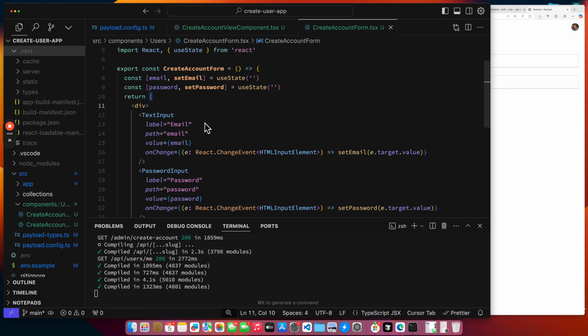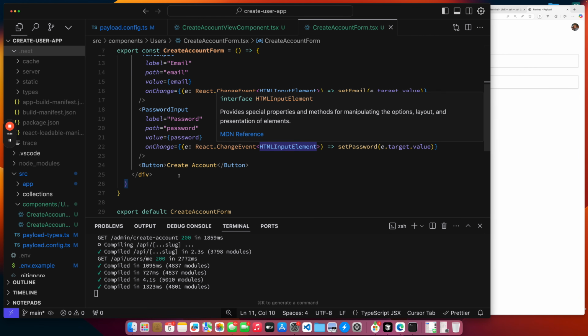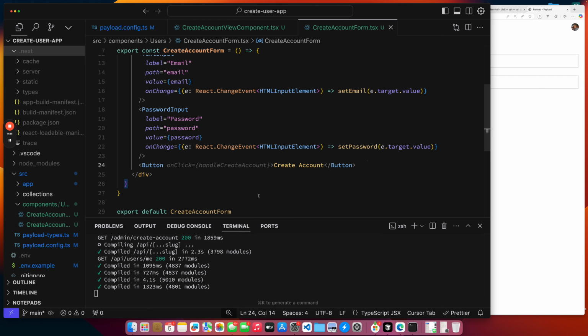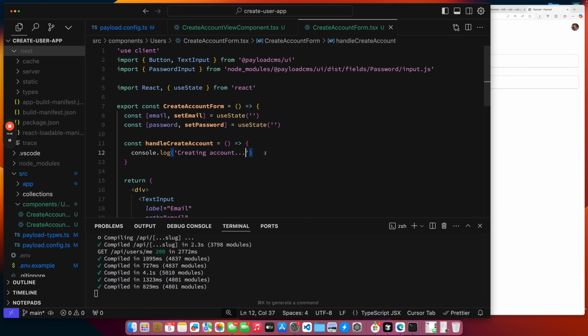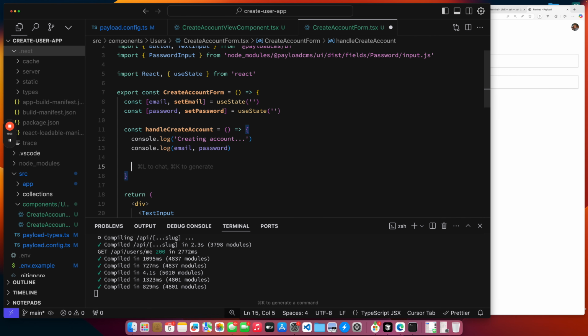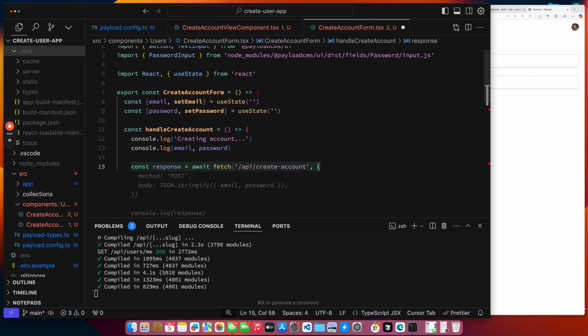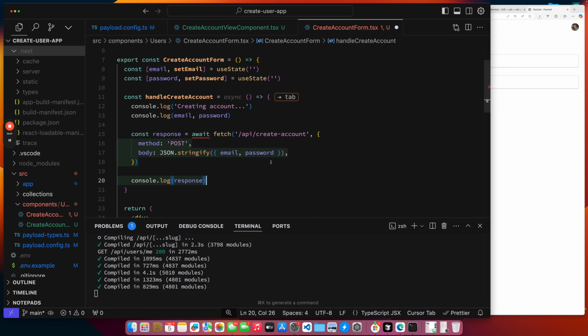All right, so what we're going to do is just do an on-click event, create account handler. And so what we need to do here is call the API endpoint to create the user. And that'll just be a simple fetch. Let's just console log email and password to make sure we got them. We're going to do a fetch.